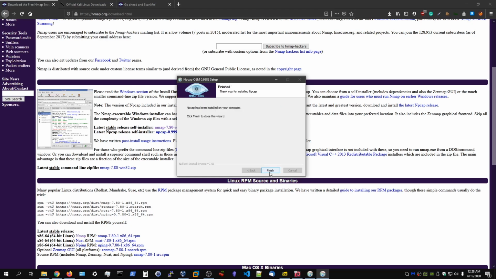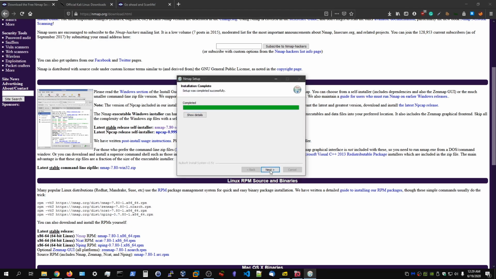And it's complete. And we're just going to hit finish, and the nmap installation is now complete, and we can create a start or a desktop icon for nmap, and we want to hit finish.